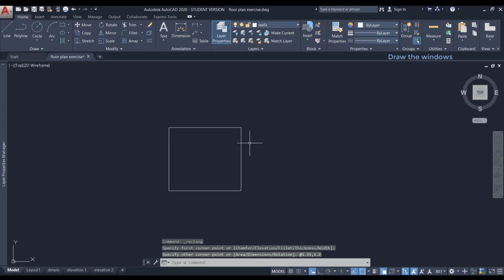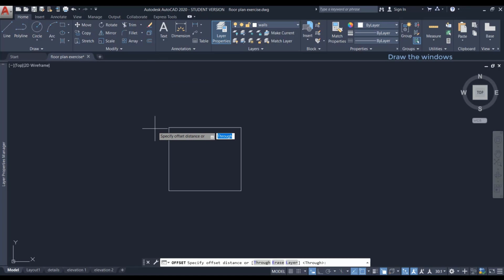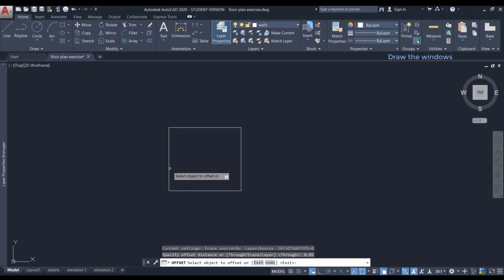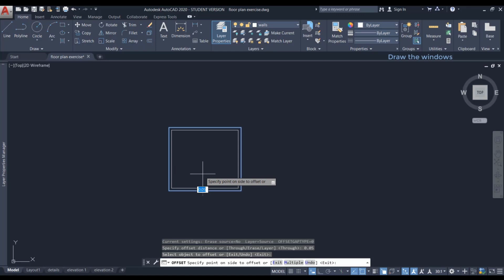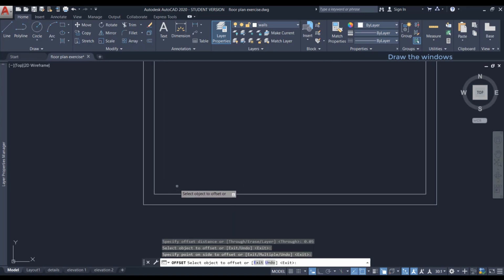After doing this, with the command offset, I insert an inner rectangle with an offset distance of 5 cm, 0.05 meters. I select the object and click again anywhere inside the rectangle. I press Enter or Escape to leave the command. It's done, as you see.